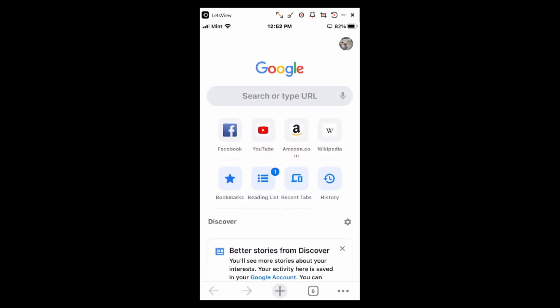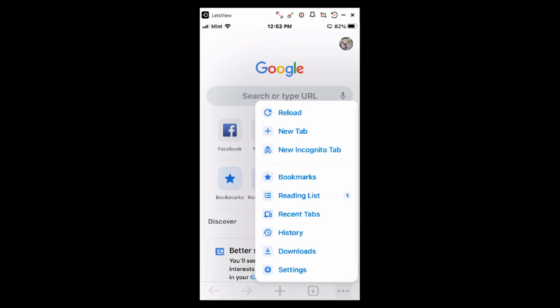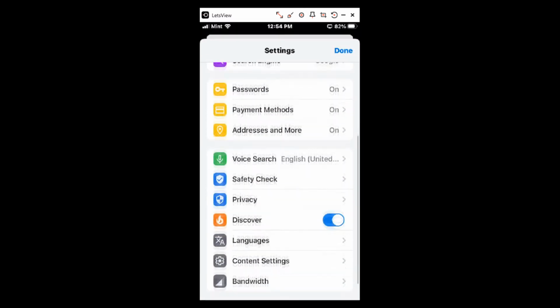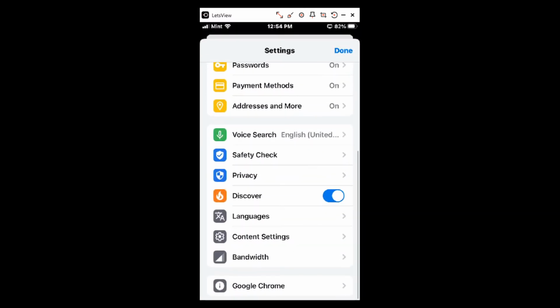Now to enable or disable pop-ups, you need to first click on the 3-dot hamburger menu in the lower right hand corner. Then you will go down to where it says Settings and tap on that. And then you will scroll down to where you see it says Content Settings and select that.